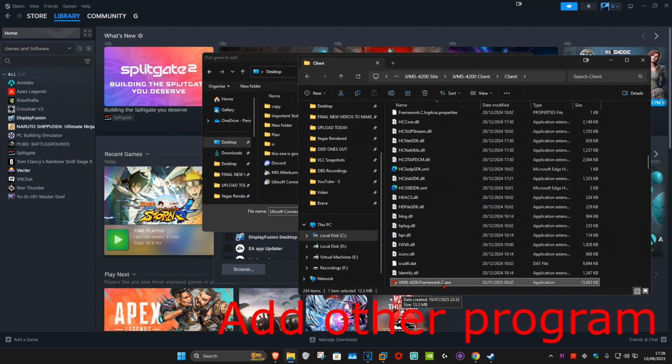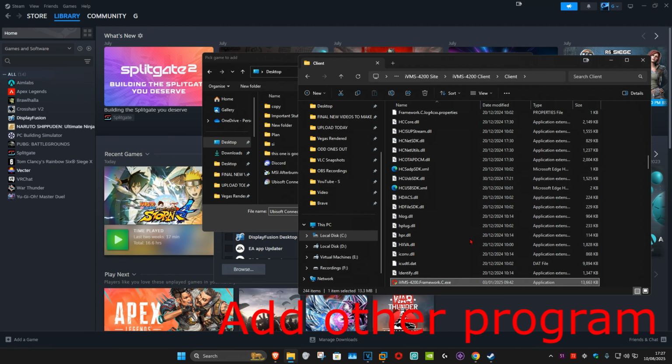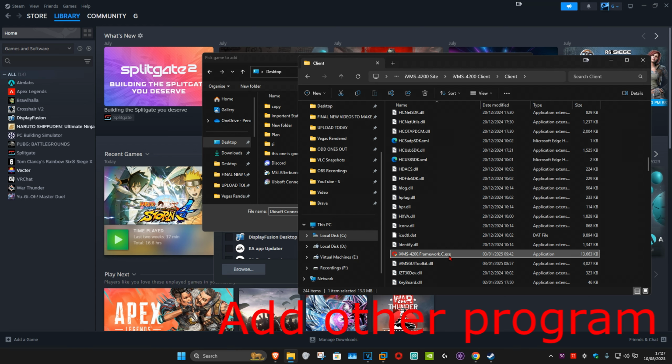If it does not say .exe for you, then you want to go to View and then click on Show. Make sure that you have file name extensions ticked. It should now be showing your application.exe. So now once we're in our application folder, we're just going to copy the file path. So we're just going to click right here, do Ctrl+C to copy it.